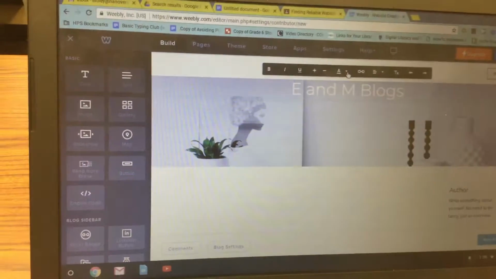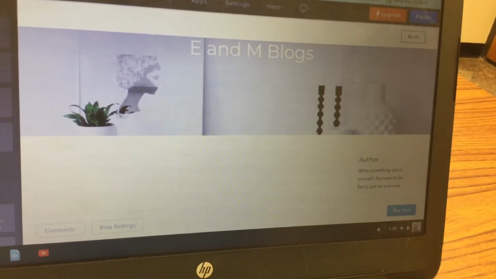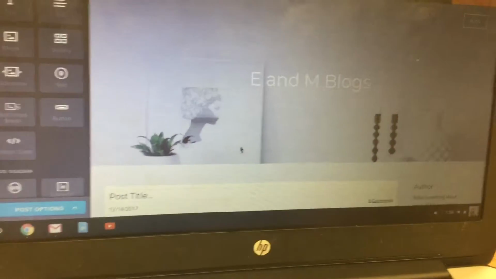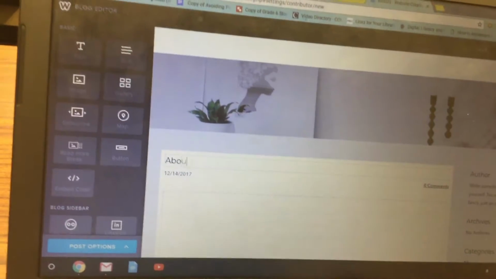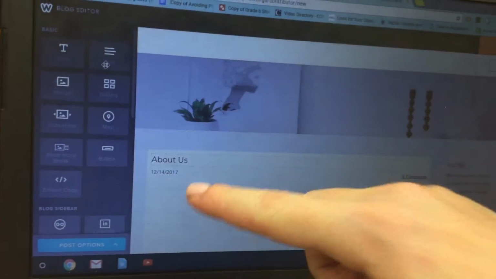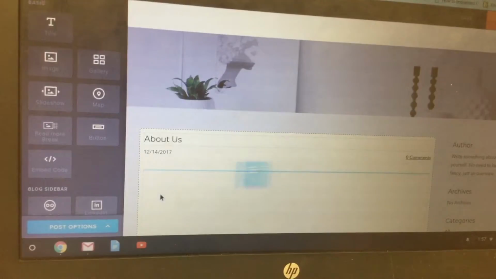And then what you're going to do is scroll down so that you can see the white space below the picture. And you're going to just go ahead and click on where it says new post down at the bottom. And you might again have to scroll down. You're going to click where it says post title, and then you're going to type in about us. Then from here, you're going to drag a text box to go underneath the white space.